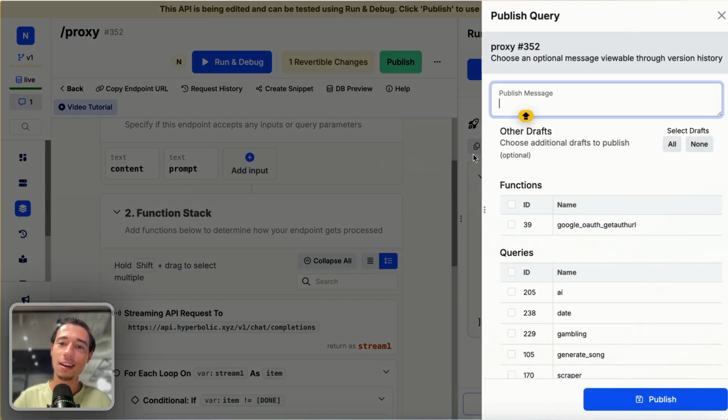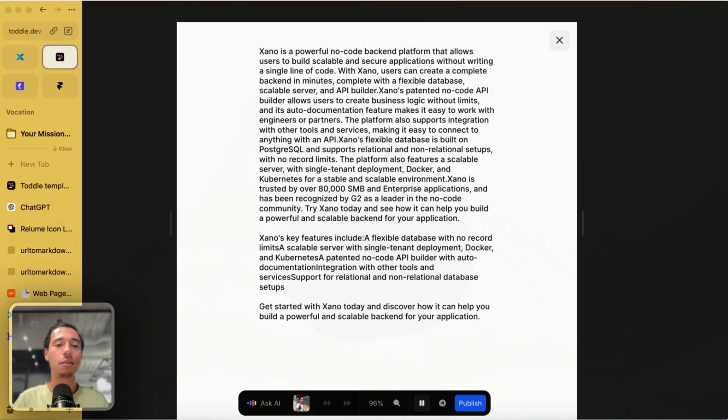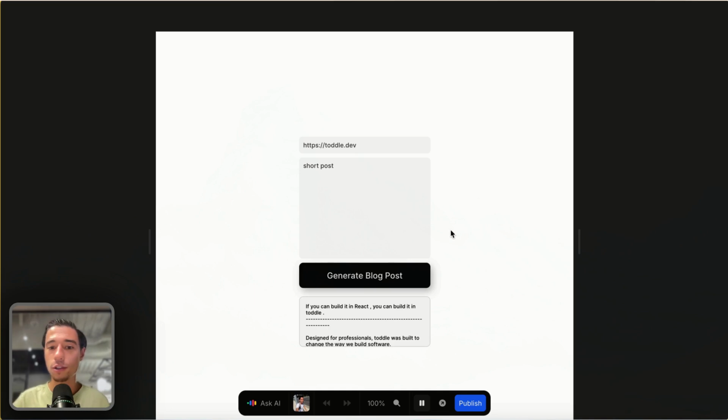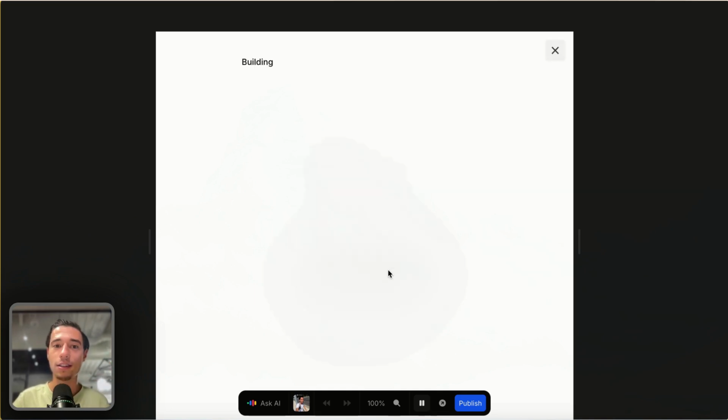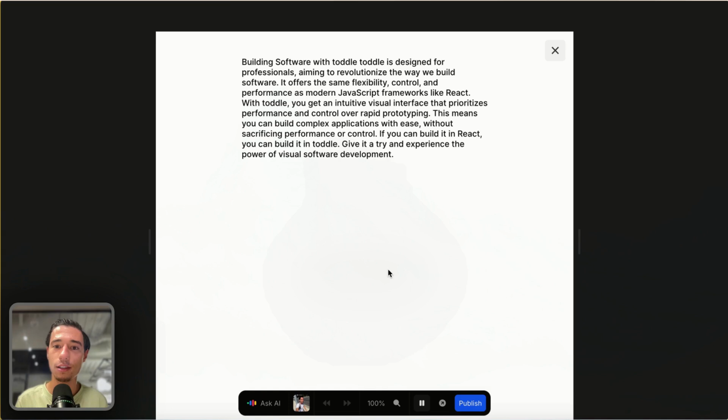It's like a child. We'll publish that again, and then we'll just improve it, we'll make it better and better and better. But that's the general idea. Let's put in here https://toddle.dev. We'll do in here short post. We'll generate the post, and now you see it streams through. Building software in Toddle is designed for professionals aiming, here you go, like React. With Toddle, you can get an intuitive visual interface that prioritizes performance. Here you go. So it did generate something.